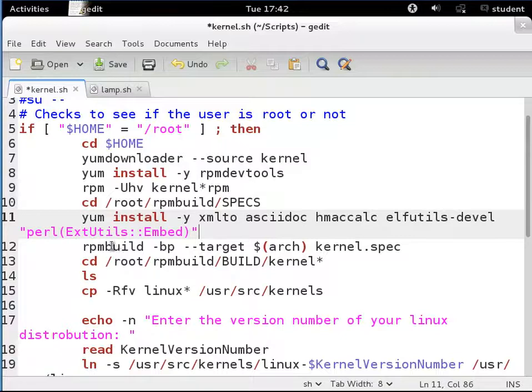And then I'm going to say rpmbuild -bp --target $arc, which gets our current architecture. So that's really cool, because basically what we're doing is passing, hey, what architecture do we want to compile this for. And then we say kernel.spec. So this is the kernel spec, and it's required. Let's just say that.